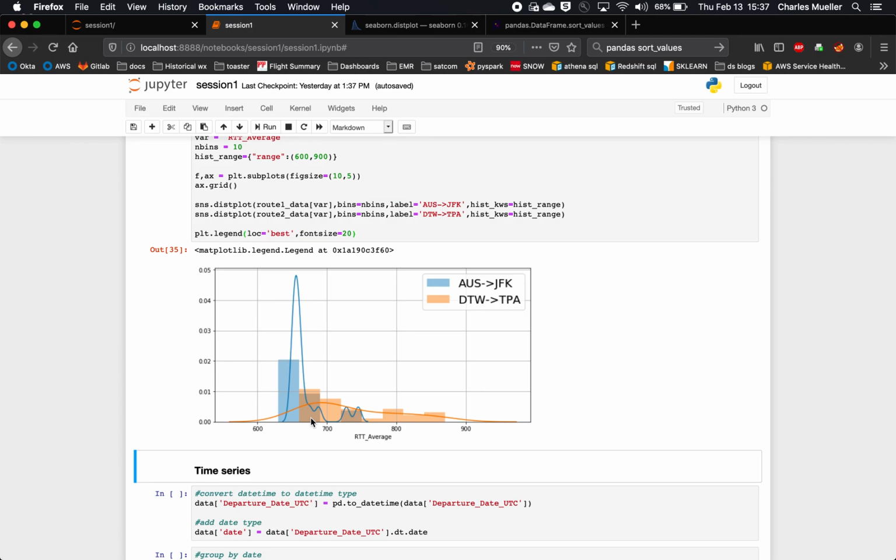This way you can see the two distributions on top of each other. The way to interpret this plot is that the average ping time, or the RTT average time, is much higher, as well as more spread out, for the Detroit to Tampa route. As you can see, there are plenty of flights with ping times in the 800 millisecond range, whereas for the Austin to JFK route, most of those flights are between 600 and 700 milliseconds.